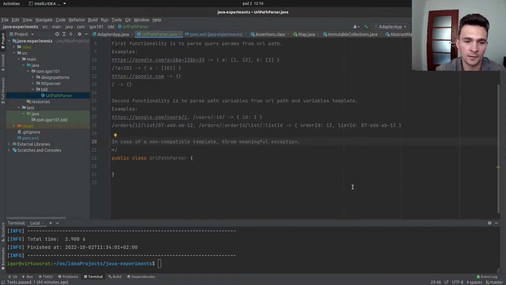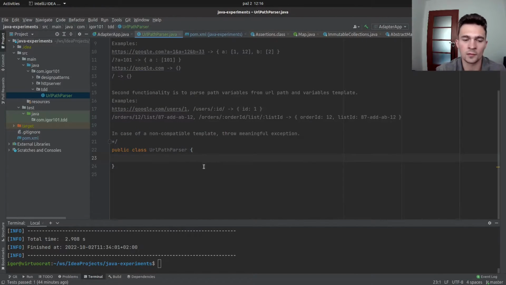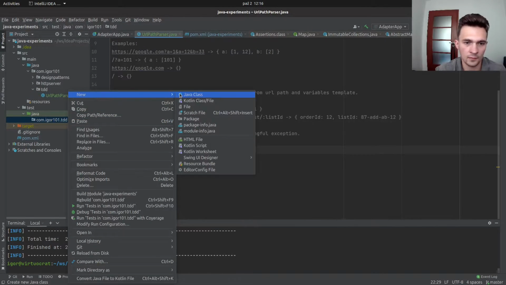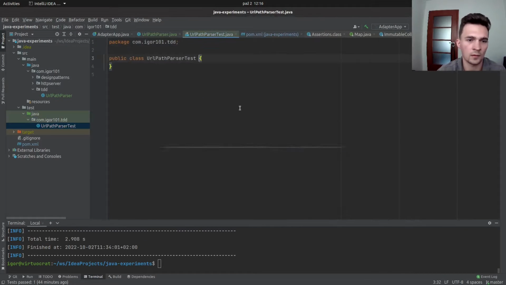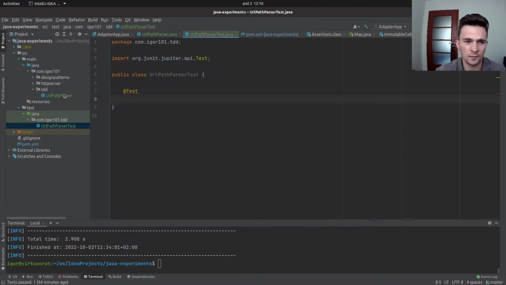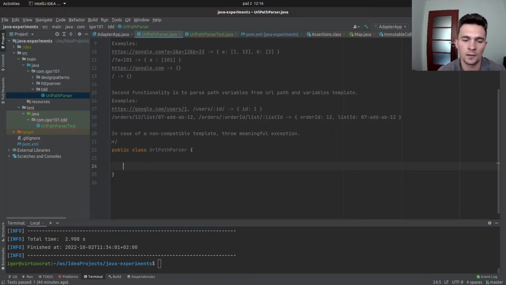Okay, so let's start. We have nothing here. We just have URL path parser. So let's create a test class, because we will write tests first. So URL path parser test, the same package, and we will write tests. So I would start with the, because we need to write tests first or simultaneously, I would start with the method signature.